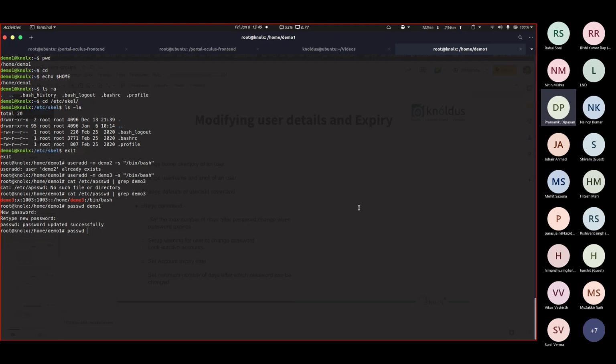Okay. So let's set a password for all other users. We are setting the password to demo 2 and demo. Okay, we have three users set up, right? And the command line tool to view the user account expiry is actually chage. This is the command, right? And the syntax is really simple. We give hyphen l and the name of the user. Let's say demo 1, right?